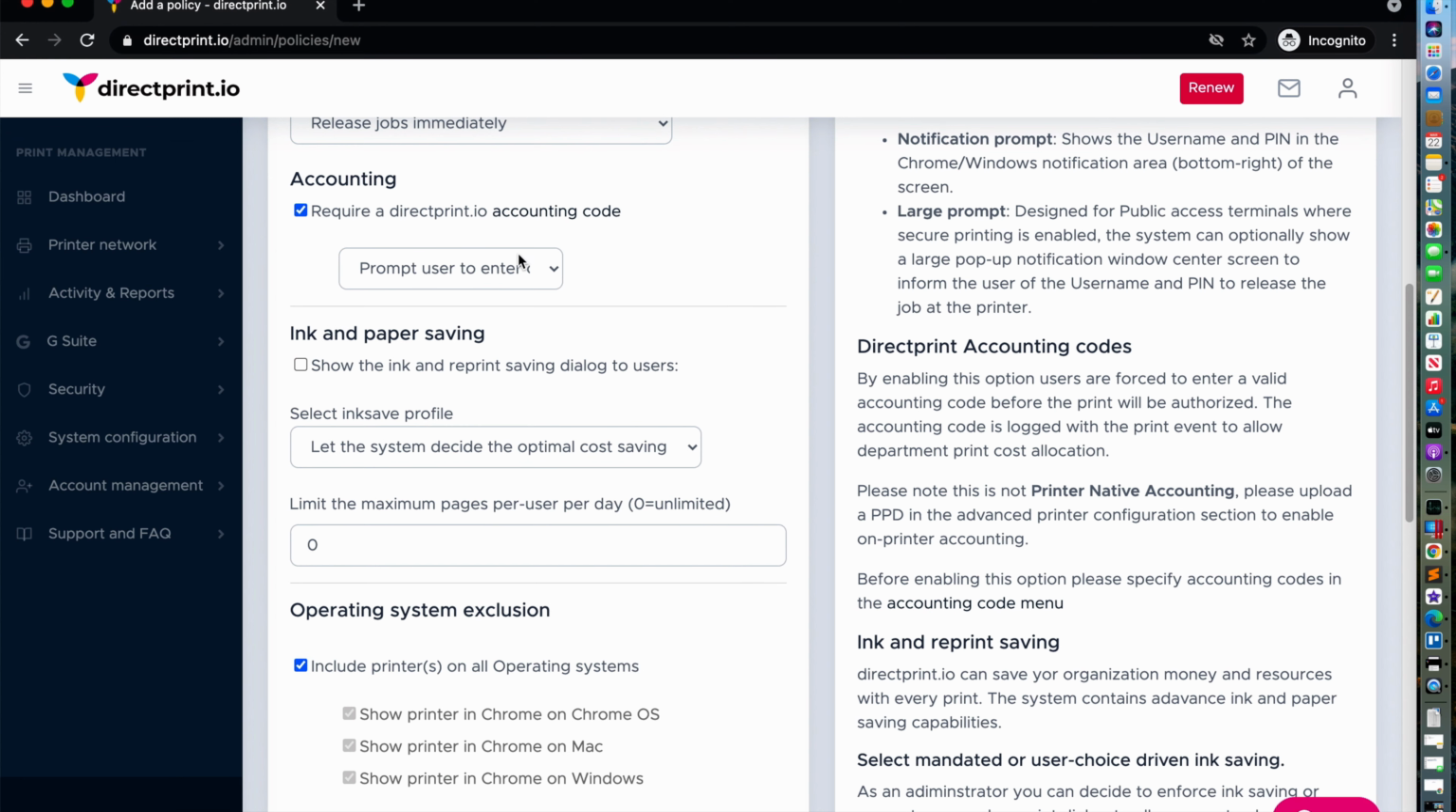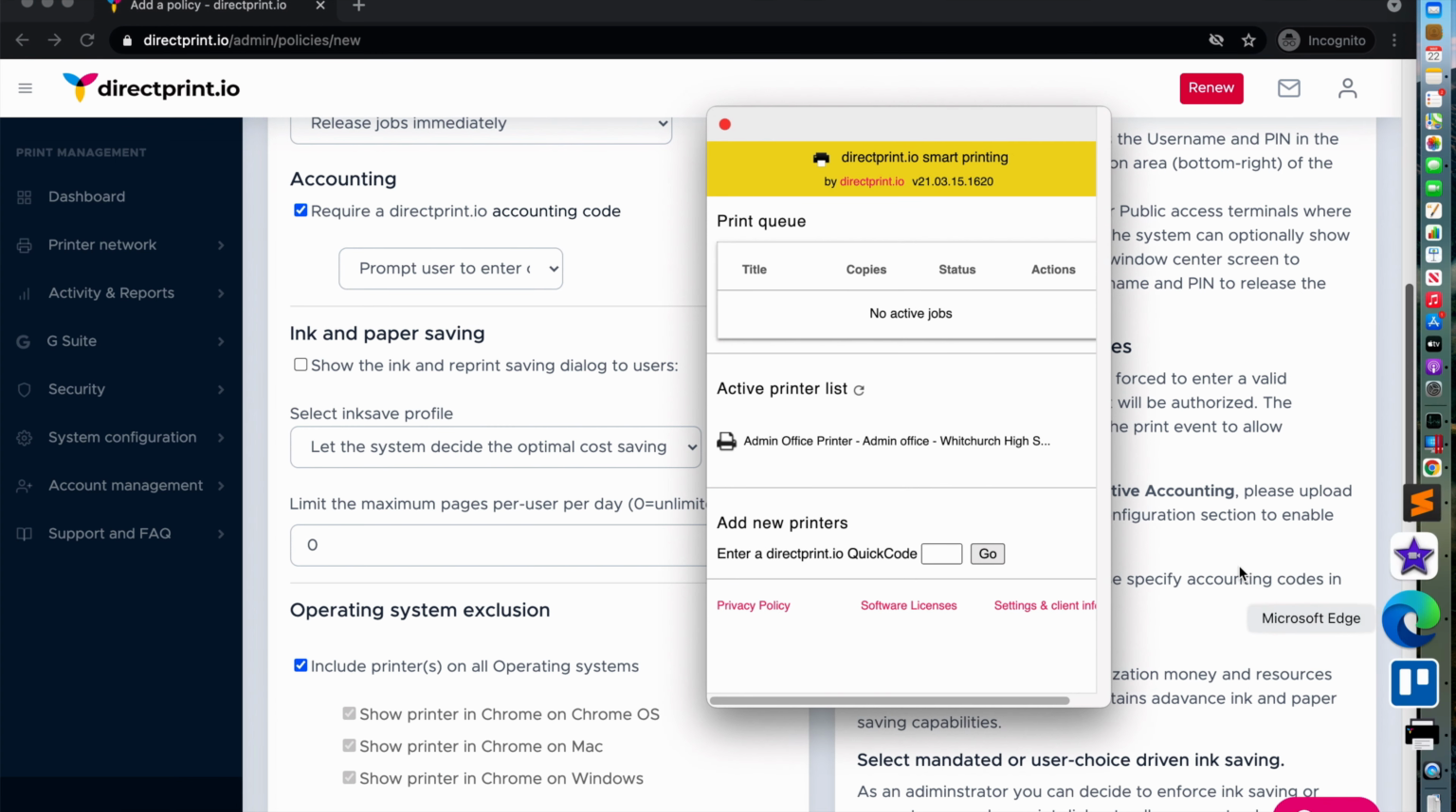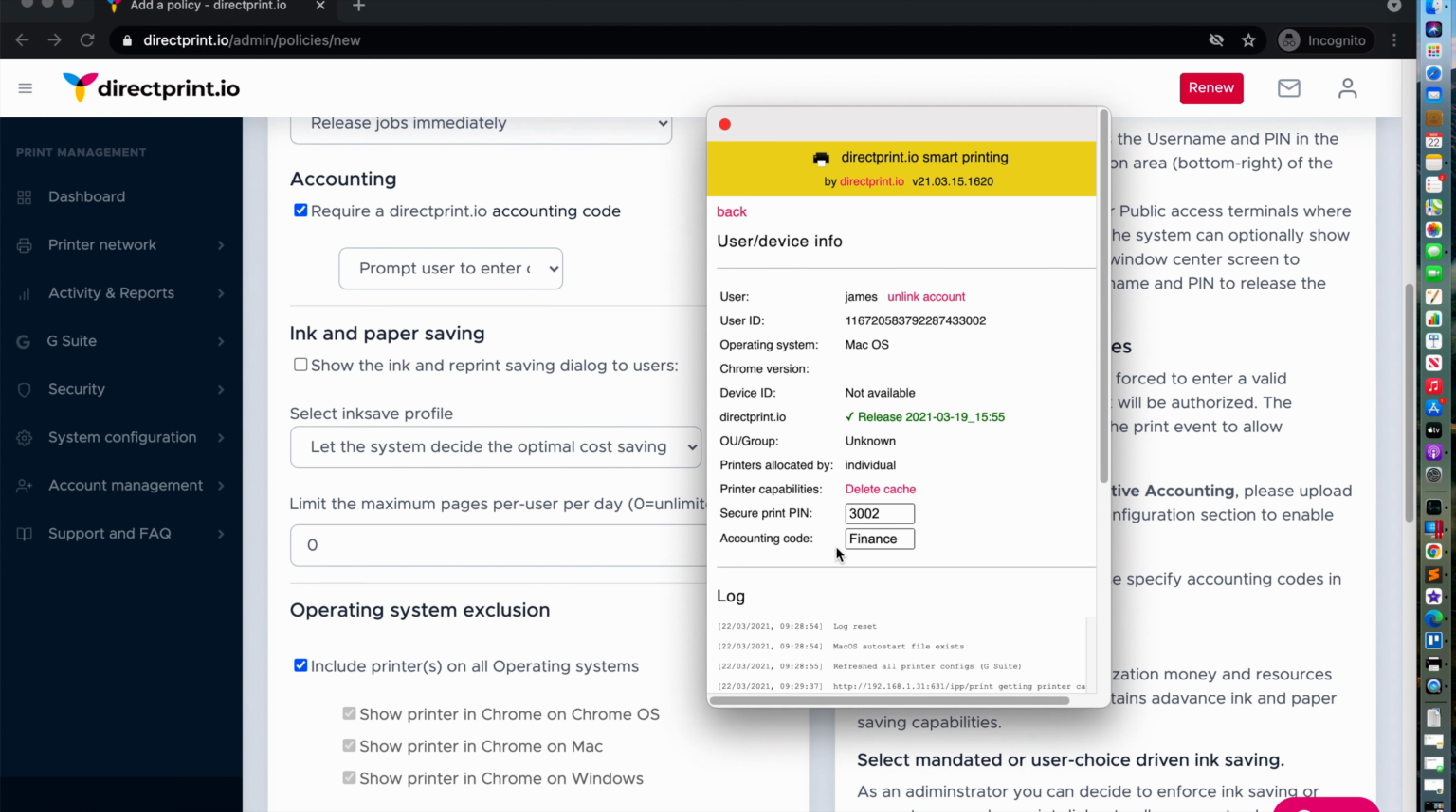When checked, I will be presented with 2 options from a drop-down list: prompt user to enter code and prompt user to select code. If I use prompt user to enter code, then the end user will be asked to enter a code into the directprint.io app manually. They can do this by going to Settings and Client Info and entering an accounting code, here for example finance.